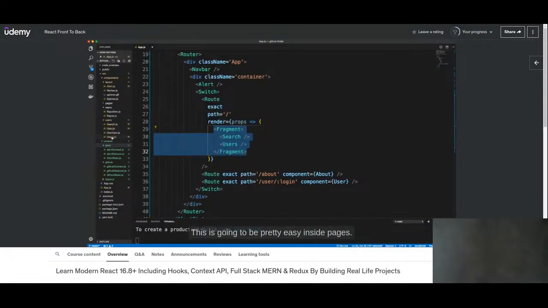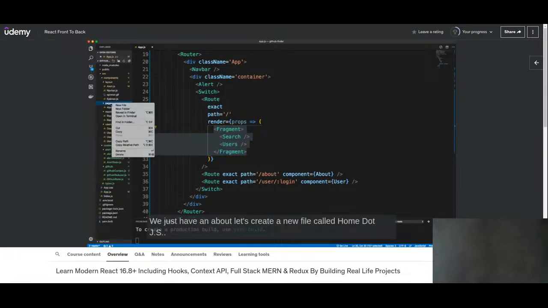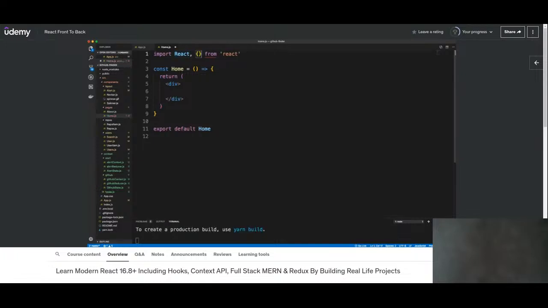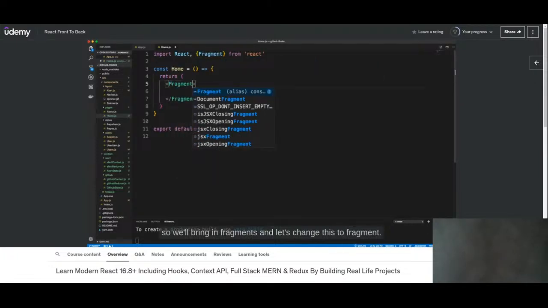This is going to be pretty easy. Inside pages, so we have components pages. Right now we just have an about. Let's create a new file called home.js, and let's do racf. So this is going to be pretty simple. I'm actually going to use a fragment here. So we'll bring in fragment, and let's change this to fragment.